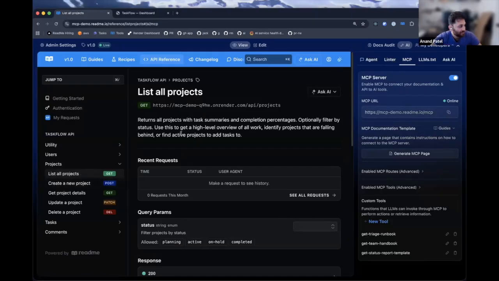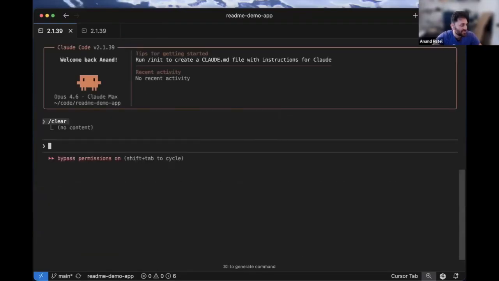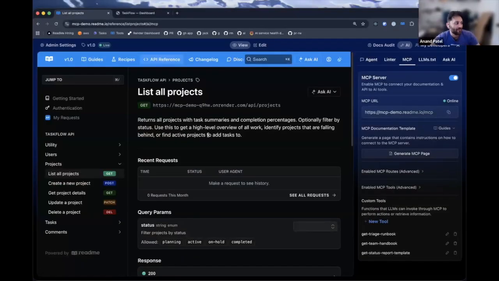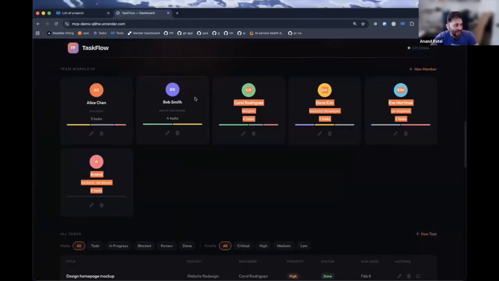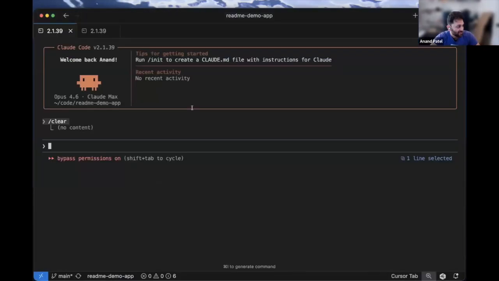So now that we have that done, this was using the MCP server for my own project. So I had my TaskFlow app. These are my APIs, but also I have my documentation on ReadMe. So I can also leverage ReadMe's MCP server, which allows me to interact with my docs here.